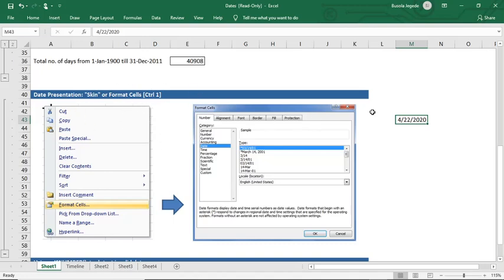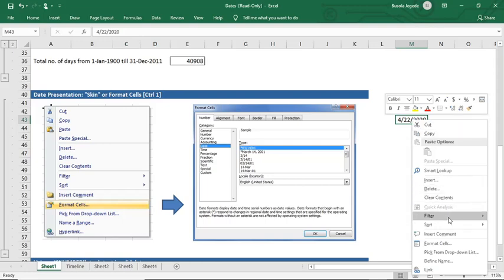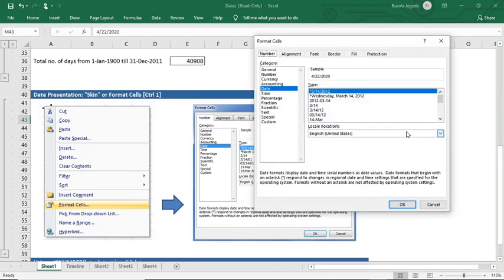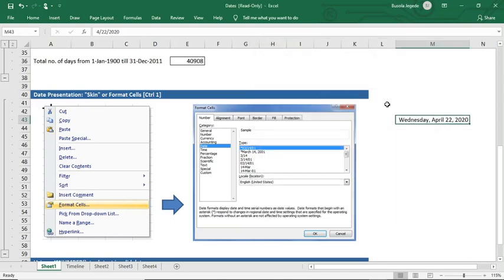So how do I get to skins? You want to get to the format cells dialog box by right clicking on the cell, coming over to format cells here, or you could also open this dialog box with Ctrl 1. Okay, and when you do that, you can choose between any of these skins here. Whichever skin you pick, it is still stored as the original date. It's just the presentation that changes.